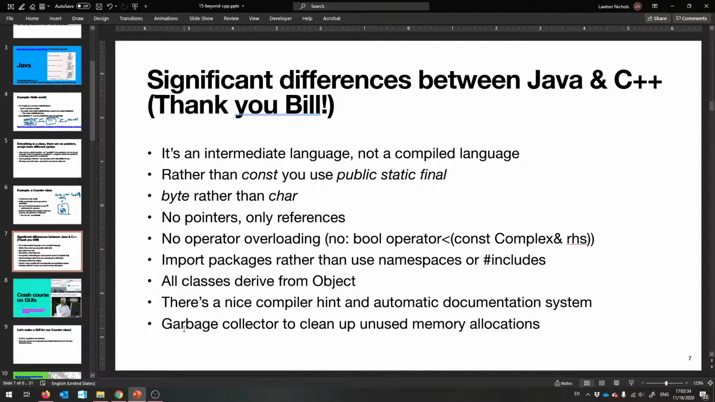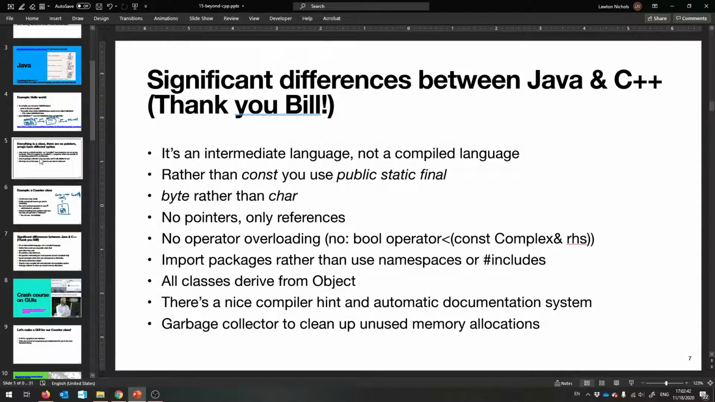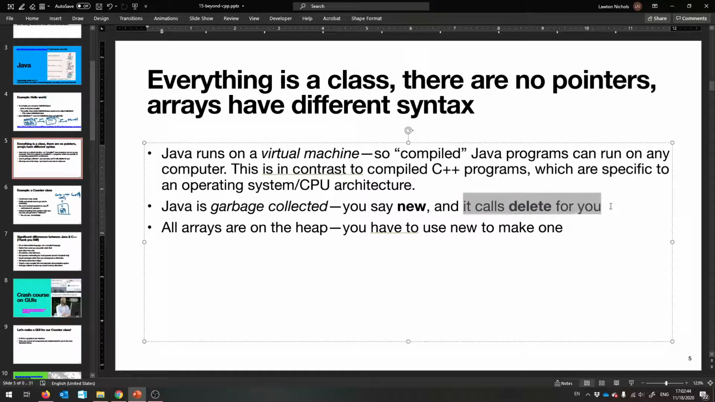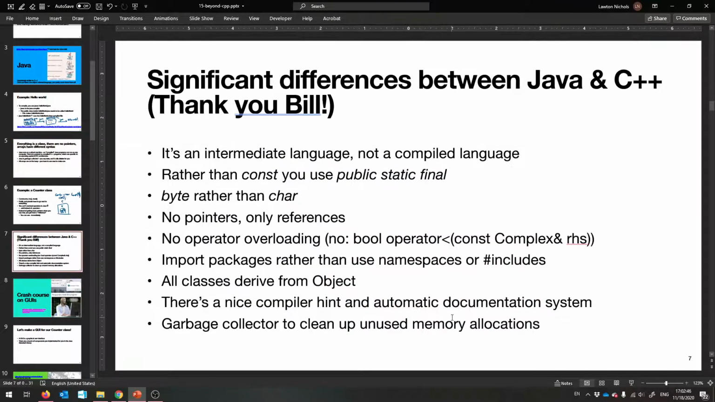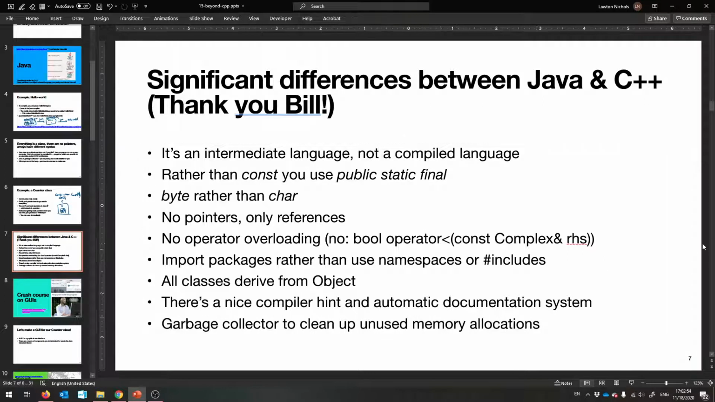And then finally, this thing that we've talked about a little bit, we have garbage collection in Java. So it goes and it cleans things up for you. So delete is called for you automatically. There is no delete, only new in the language. It just notices when you're done with something and it cleans it up for you, which is lovely, especially because you have to make everything on the heap nowadays in Java.